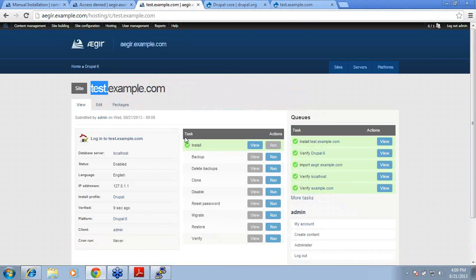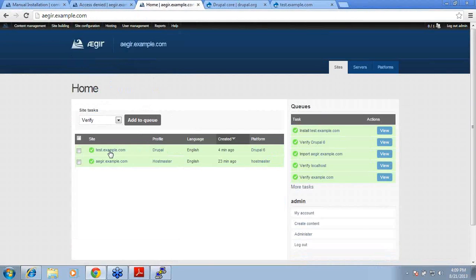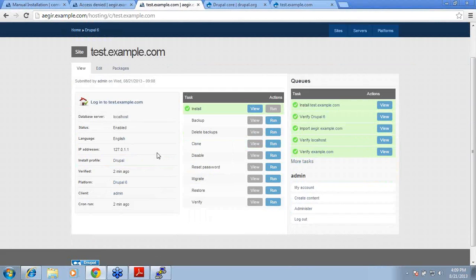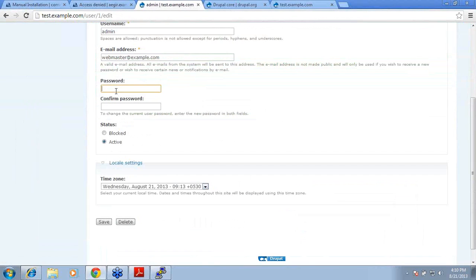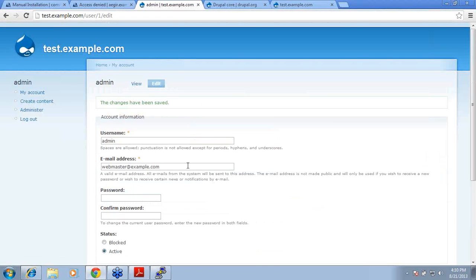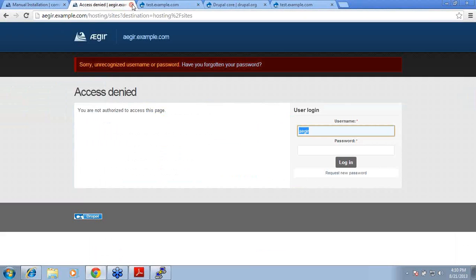In case you want to reset the password for those, we can just go to home and under this test example, this will help us in setting up the password. So now you can see that within a few minutes, and without actually logging into the server, I was able to roll out a new site.